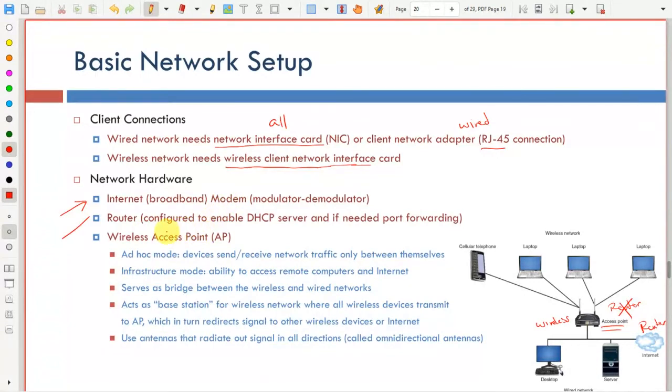The router usually is configured to enable DHCP, so that whenever you connect a device, you don't have to think about an IP address for it. The DHCP server would actually assign each device a unique IP address and avoid any problems with IP conflicts. This is very important. If you want to use static IP assignment, you have to be really careful. Definitely at home you don't need to do that. The DHCP should be very good.